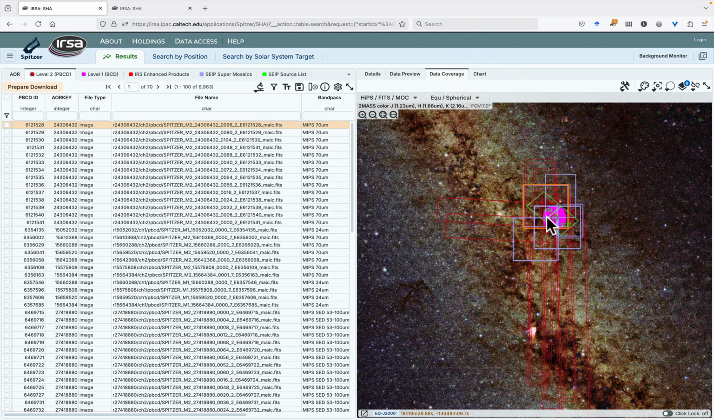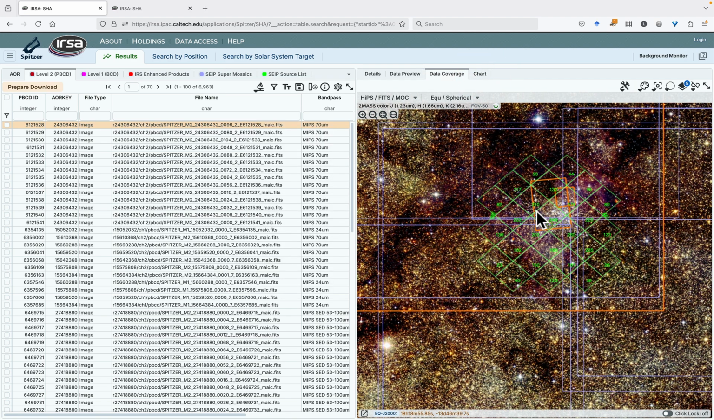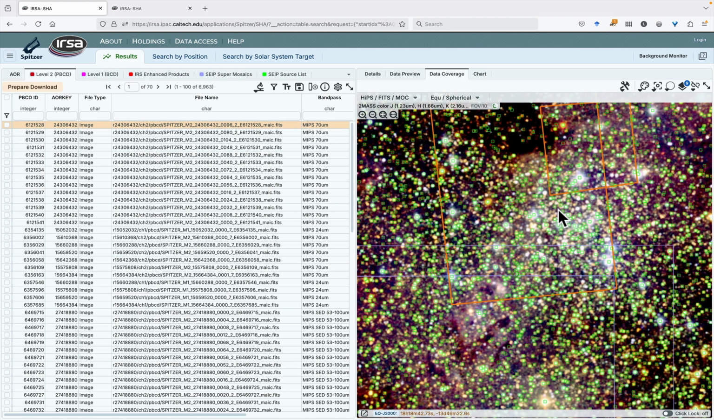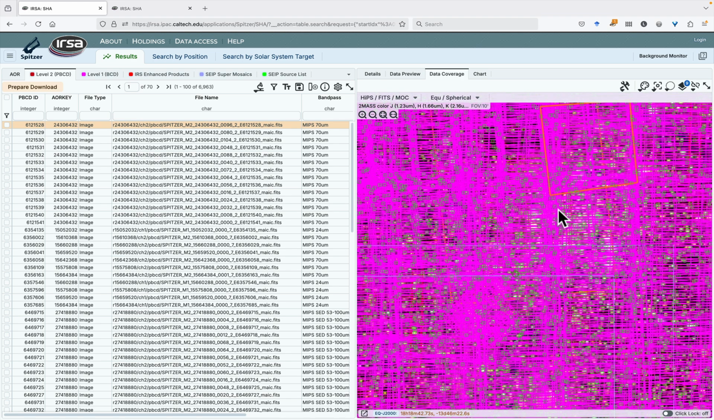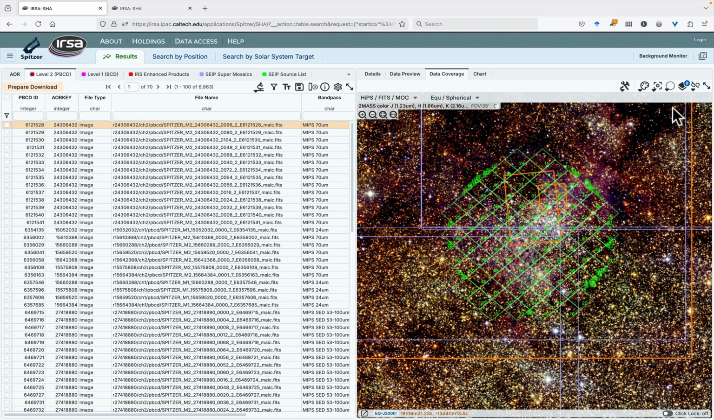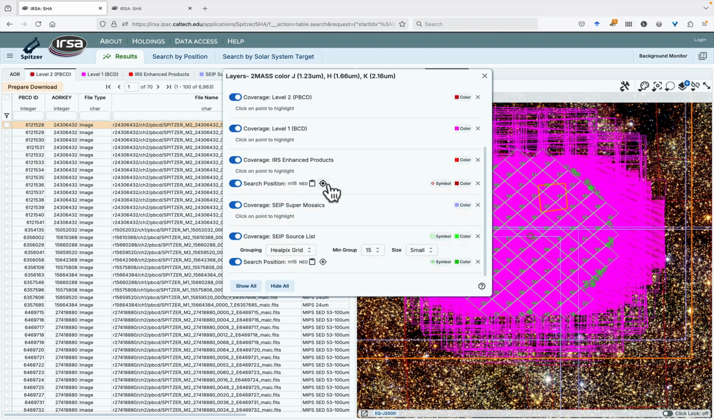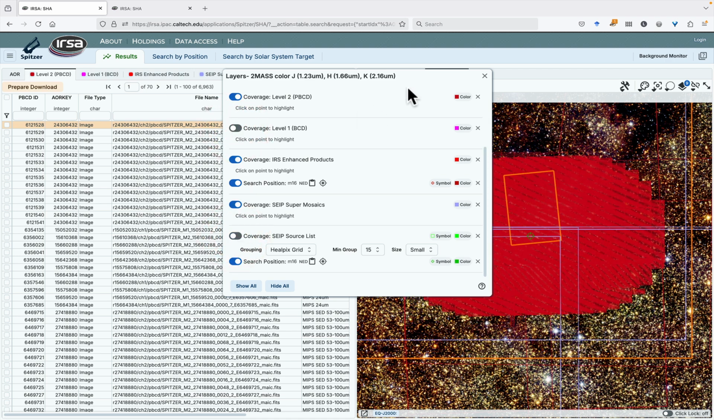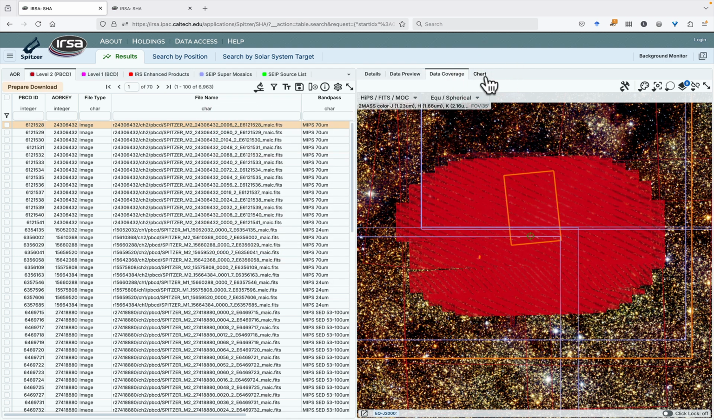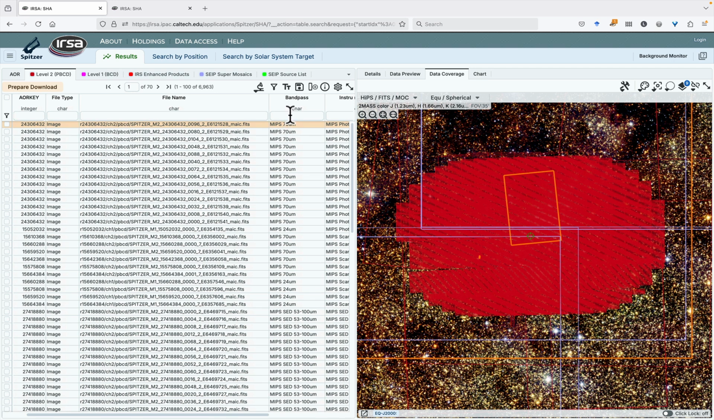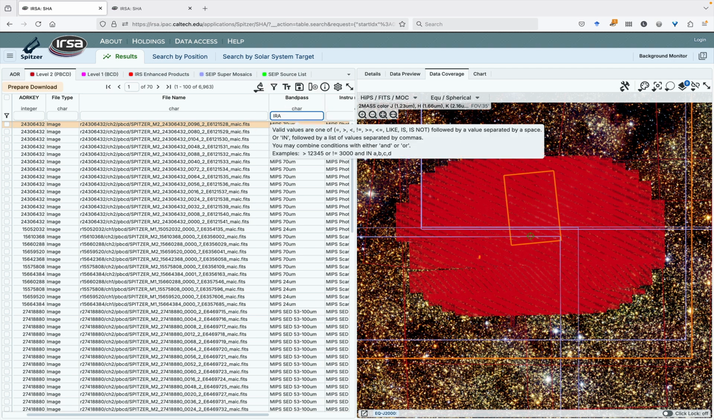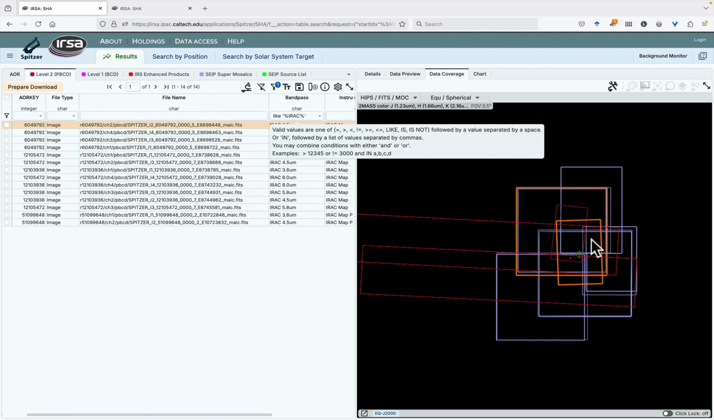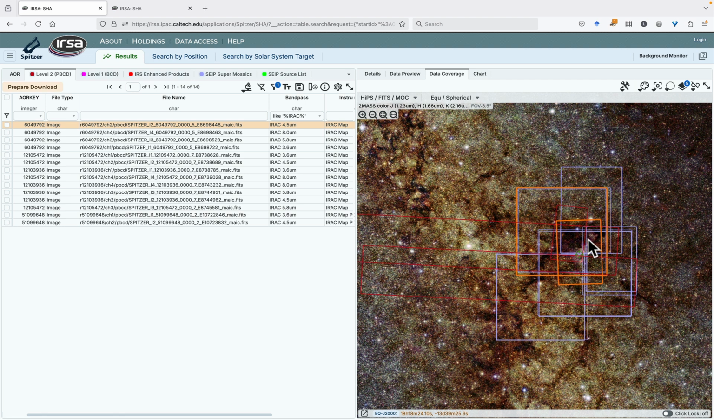If I zoom in here really far, you can see that there's quite a few things overlaid in the heart of M16. Let me zoom out a little bit and then go back over here, and I'm going to turn off the source list and the BCDs just to make it slightly easier to see. Over here, I'm on the Post BCD tab. And now I'm going to filter this down so that it's only the IRAC data. Now you can see that there are many fewer of these dark red polygons here on the right.